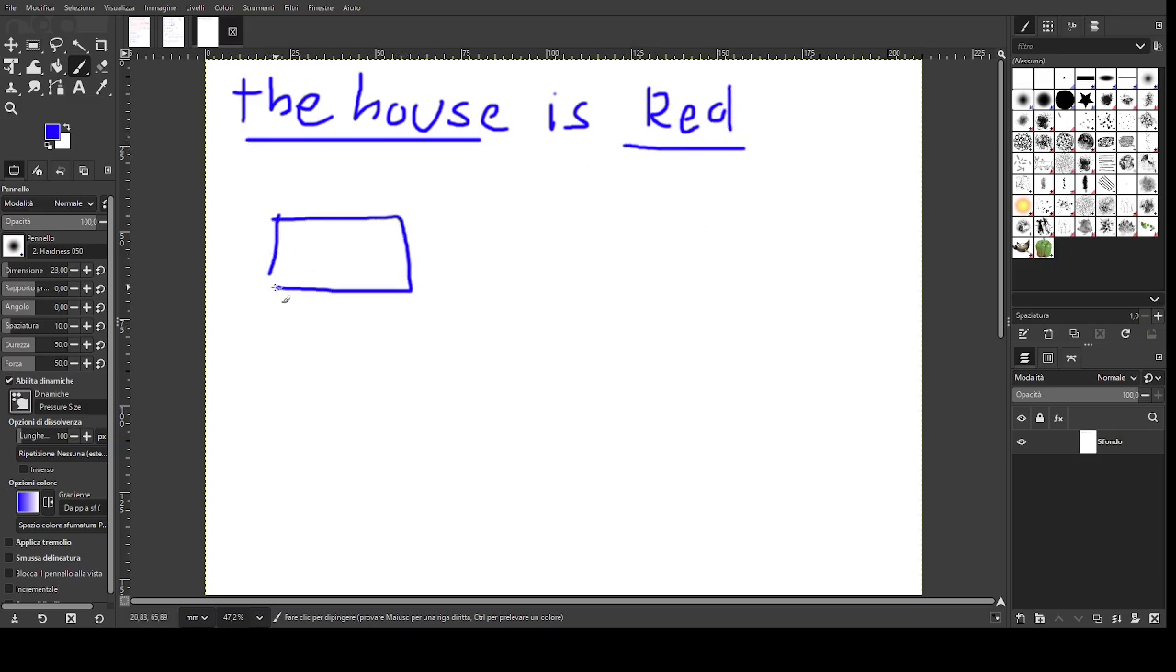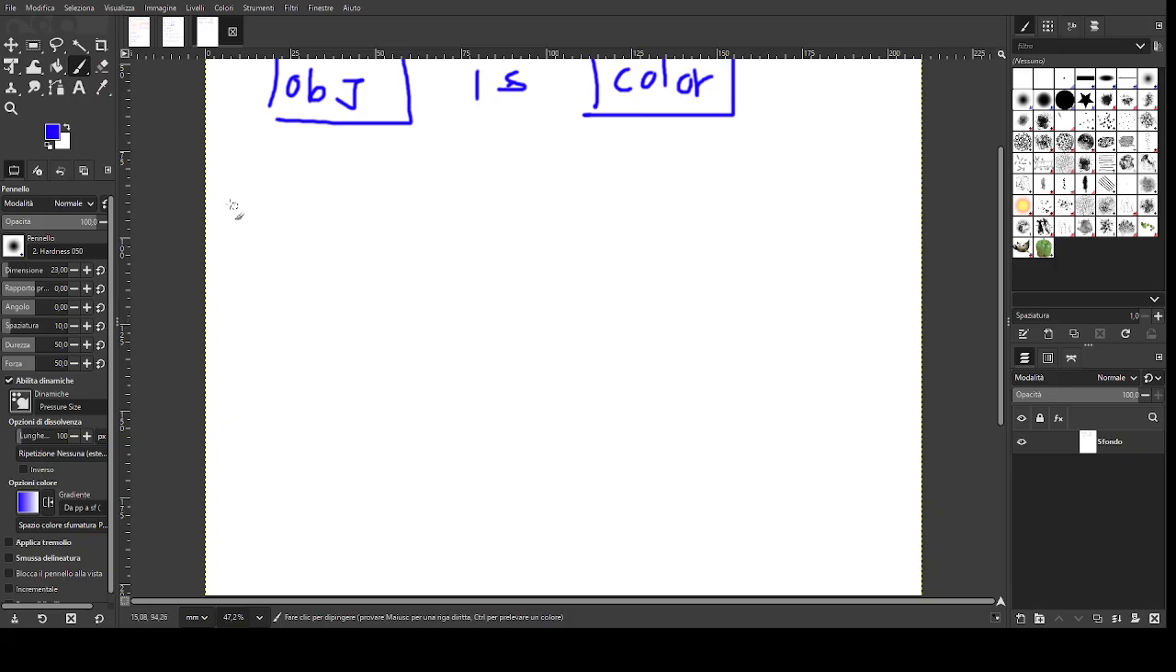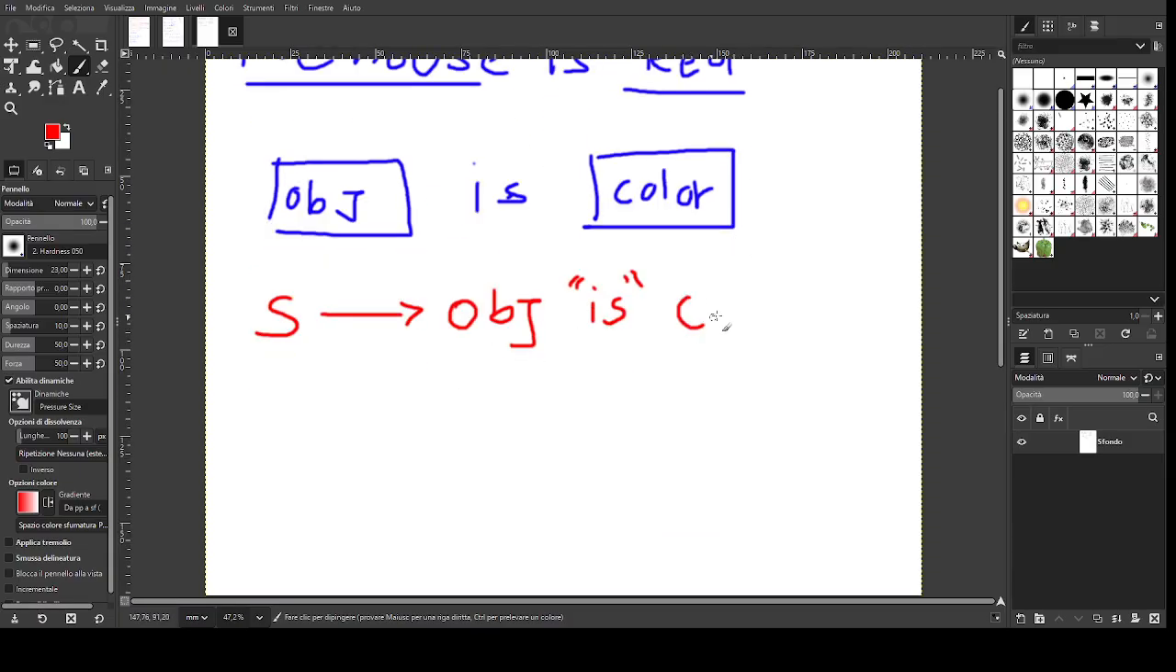So let's create some placeholders, and this will be an object, and this will be a color, okay? So if we want to describe this grammar, we will say that a sentence is an object, the word is, followed by a color, okay?